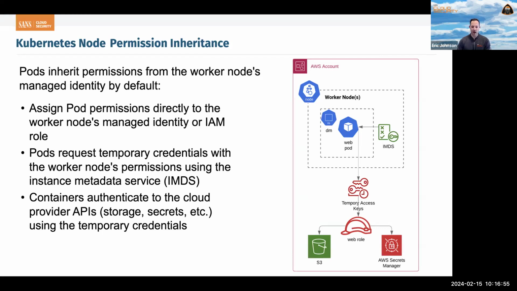But then you might tack on a couple of extra permissions that say, oh yeah, and you can read from this S3 bucket, and you can read from this secrets manager resource. So the node can do that. Now, when the web pod comes to life, it can reach out to the node's instance metadata service in the cloud. It can get those temporary credentials and access keys that give it permissions to read from those resources. So that's the normal use case here. And it is something that basically happens by default inside of these managed Kubernetes offerings.